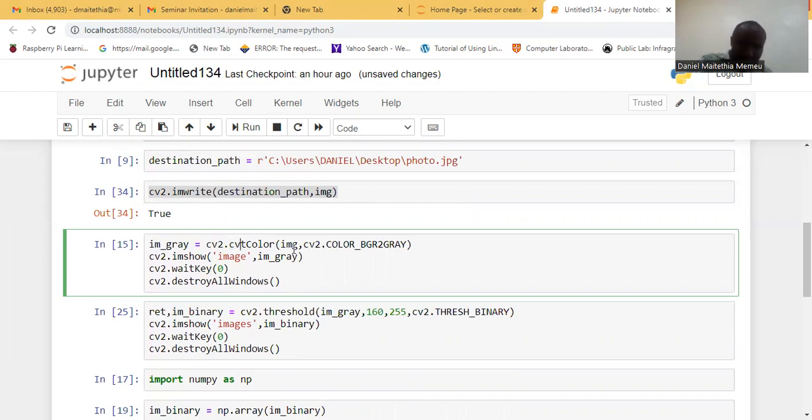And then you pass the following arguments: the image that you want to convert, which should be in BGR format, and the output format. Here we are saying the format should be BGR to grayscale. So you pass the image you want to convert, and also an argument to tell OpenCV the format you want it converted to. In our case, we want to convert BGR to grayscale. Then it returns a grayscale image.